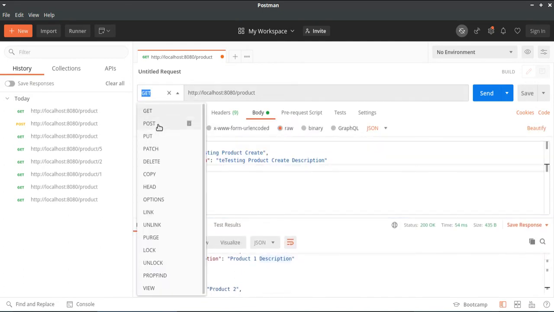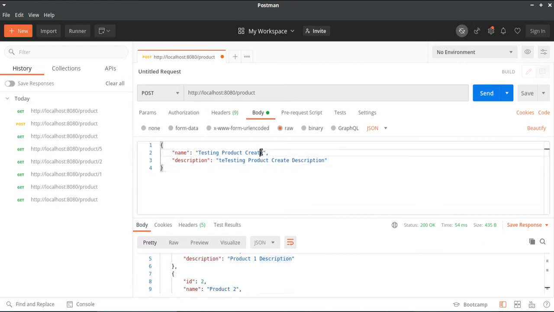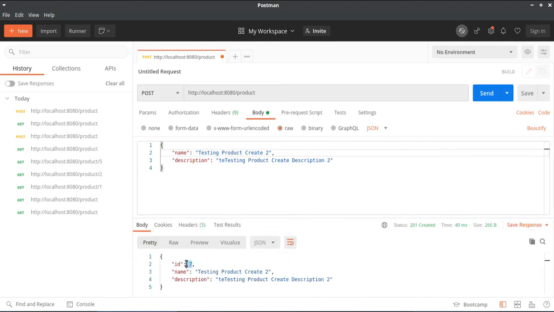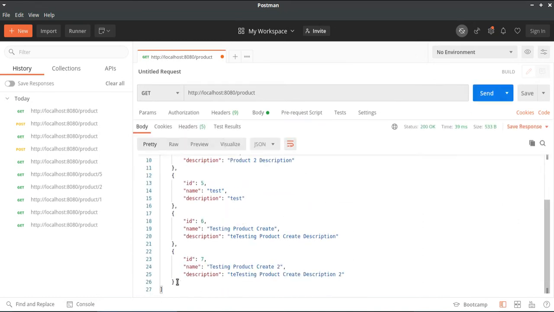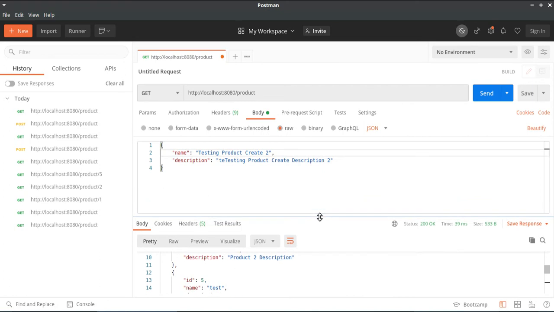Let's just go on post. Let's say I'm just going to make it a second one, so I'm going to say here 2. And I'm going to send this request. We're going to get it back with an ID 7, as you can see. And if I get all of the products again, I should have another product in the database right now. And there we go. We have another product with ID 7. And that's perfectly fine. That's exactly what needed to happen. So we can use the post route to create products right now.